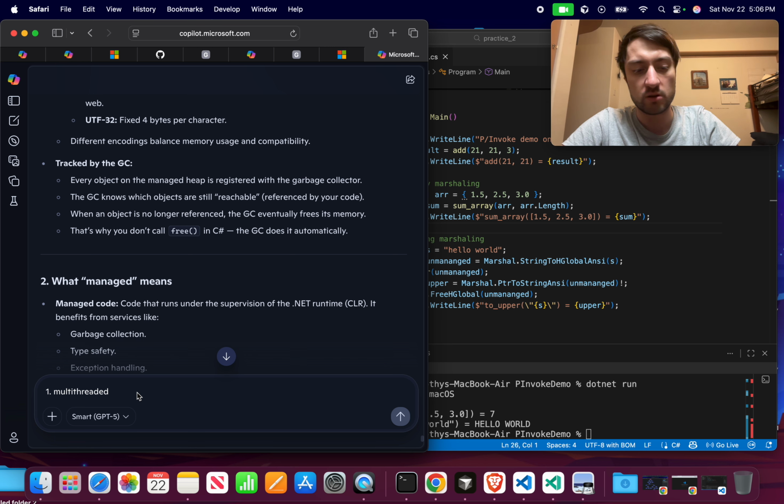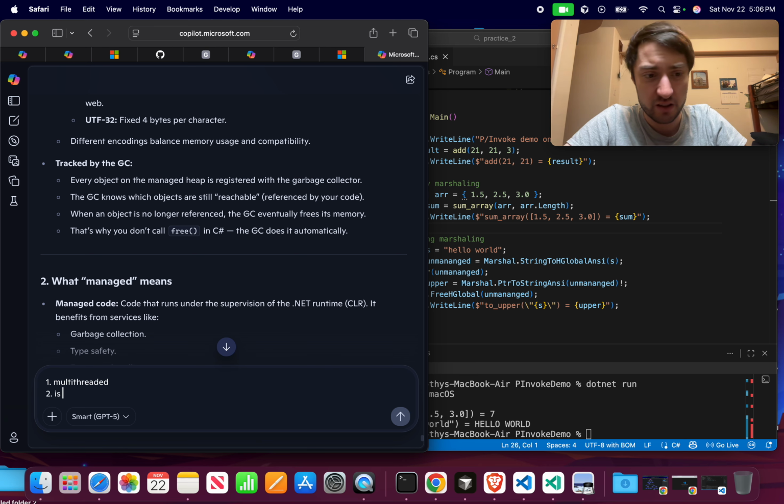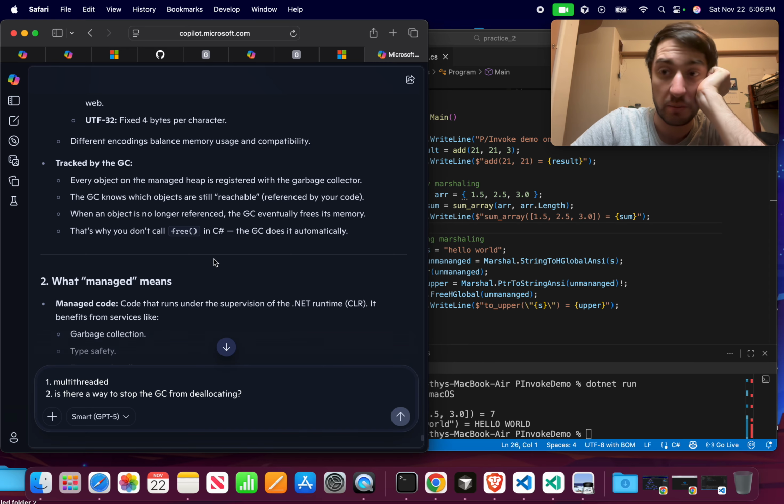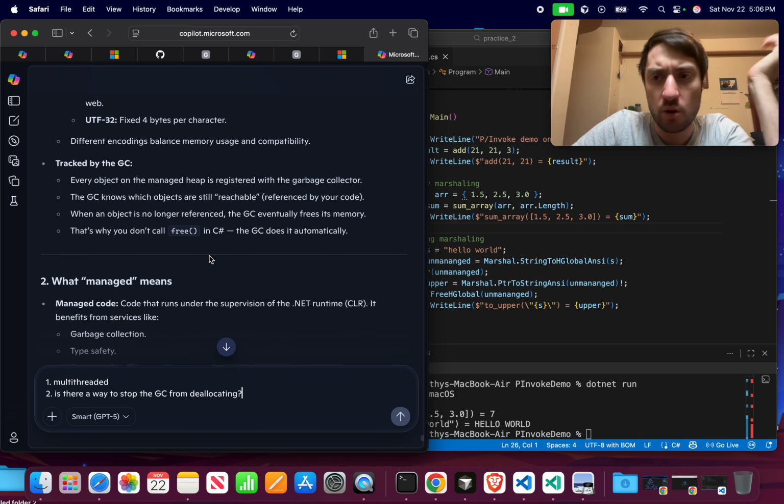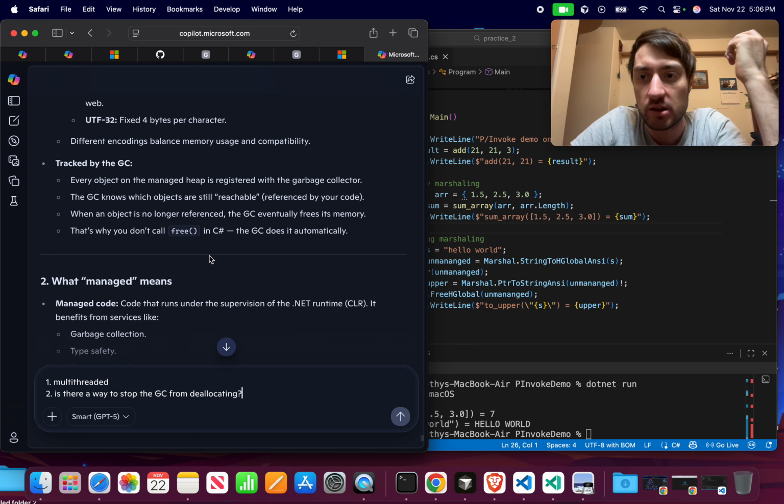Second question is, I'm just curious, is there a way to stop the garbage collector from deallocating, like force it to say, hey, leave this in memory? I don't know exactly why you would want to do that at this point, but there might be some use case, and I'm just curious, can you do that?